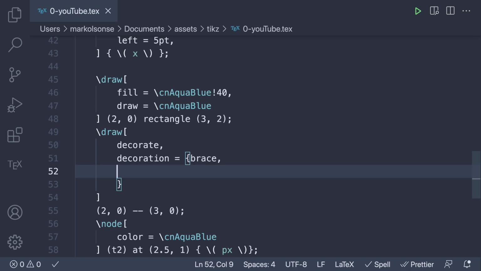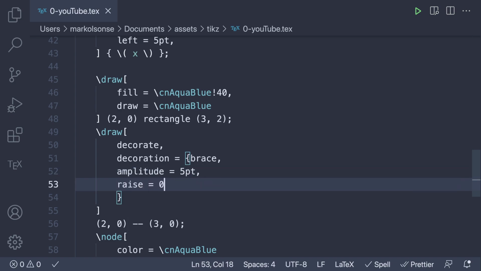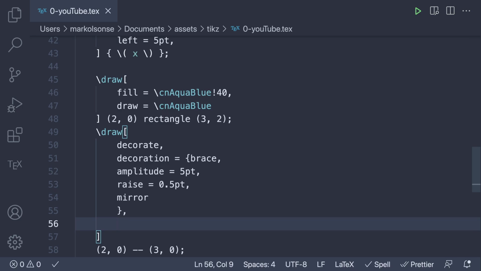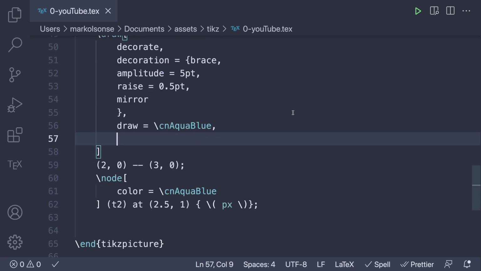And while we're in here, since we've done this before, let's go ahead and add some more options to our decoration. First, the amplitude. I think we set that to 5 points before. We're also going to raise this by 0.5 points. And we're also going to want to mirror this because we had to mirror that brace along the bottom of our first rectangle. Now we're also going to set the draw color to cyan aqua blue, and we're also going to want to set that draw option to thick so it matches the other brace along the bottom of the first rectangle. Let's build this up and see what we have.